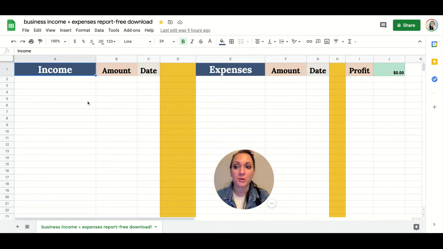So what you'll do is, at this left column where it says income, you will write in everything that you are bringing in for your small business. So let's say I am a family photographer and branding photographer. I would put all of my income that comes in from family photography and branding photography. I would put the amount here, and for me, I always include the final amount that I receive, that includes tax, and then the date I received it.